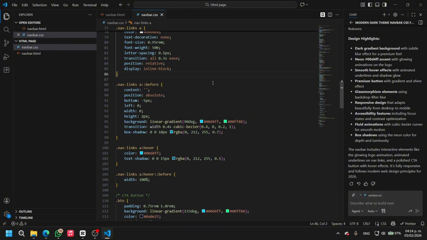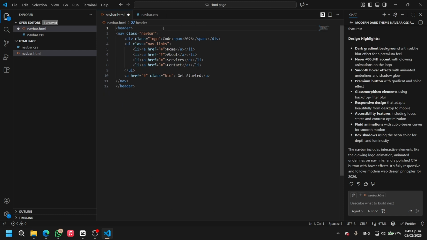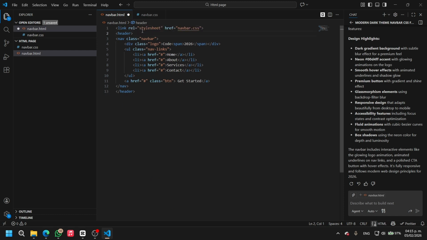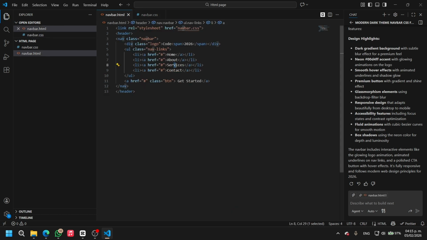When it's done, the thing we are going to do in the navbar HTML is put this code, in this case link rel stylesheet, and here we are going to put the same name of the CSS file, in this case navbar.css, and then we are going to save it.